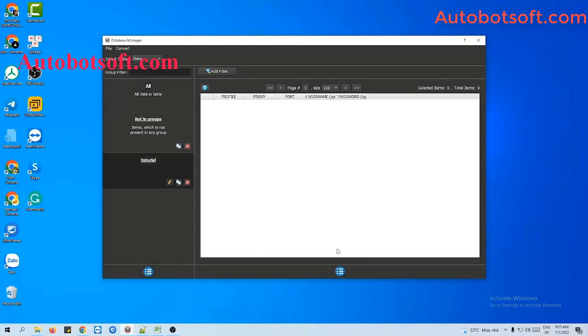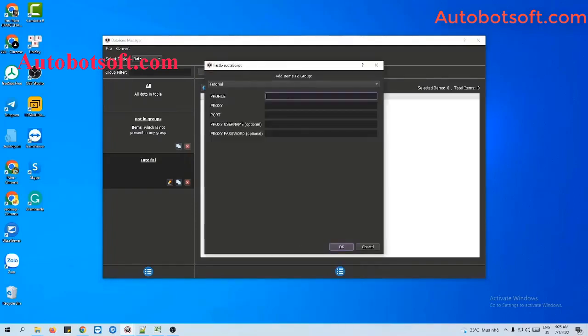Then click on this group, click on this icon, select add item. Then you will type the profile name here. For example, I will type profile 1.